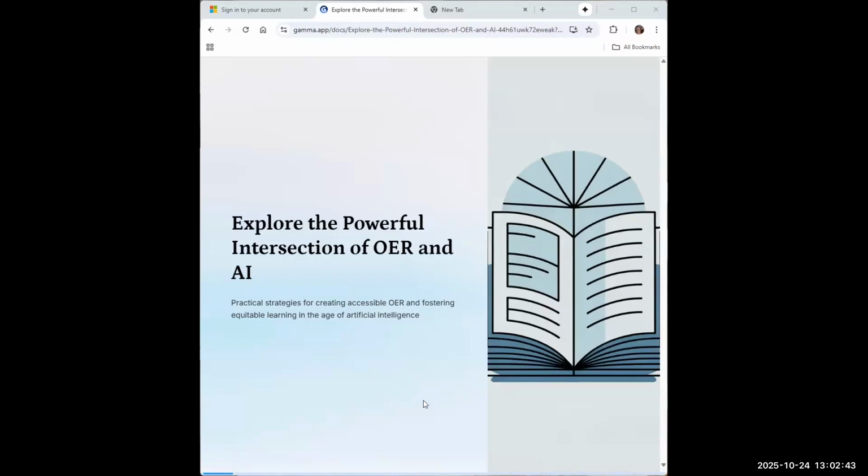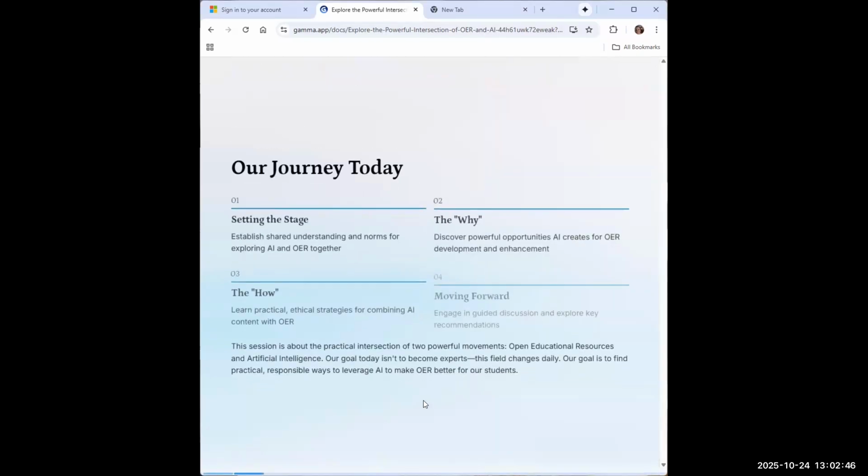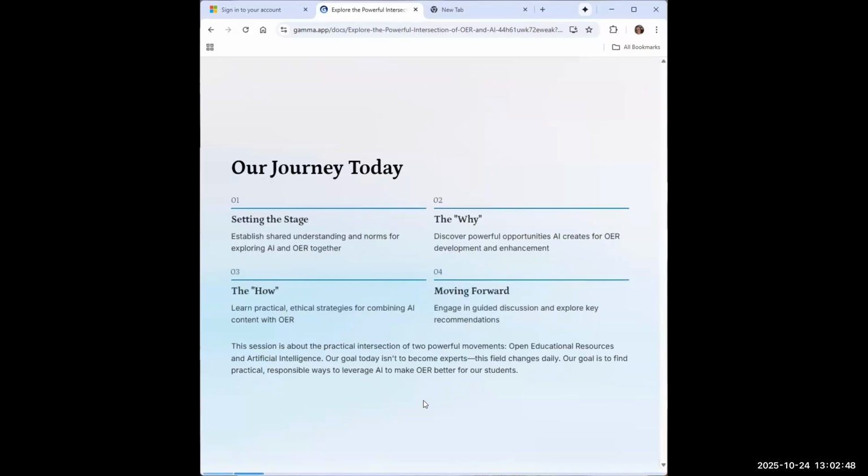All right, so let's look and see how OER and AI can intersect. Today, we're just going to look at how AI and OER go together. We're going to set some norms for our discussion because AI can be a hot topic and we can get kind of passionate. Then we'll look at why there can be some powerful relationships between OER and AI, how we can apply that relationship, and what we should do moving forward as AI becomes such a bigger part of our world. What does that look like for our OER world as well?